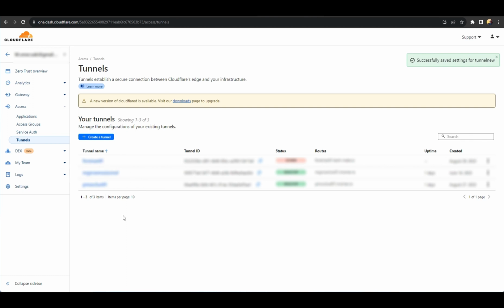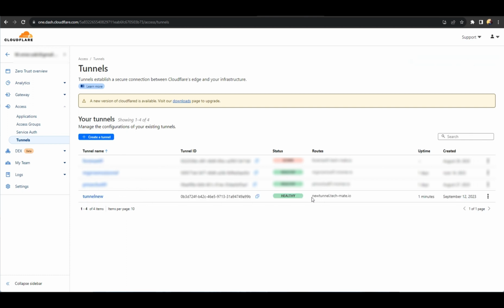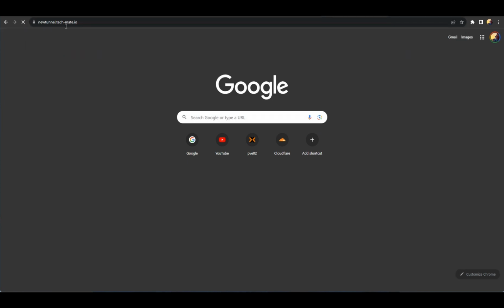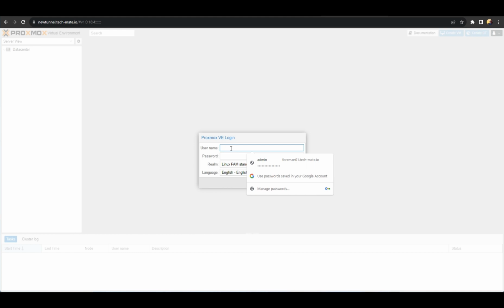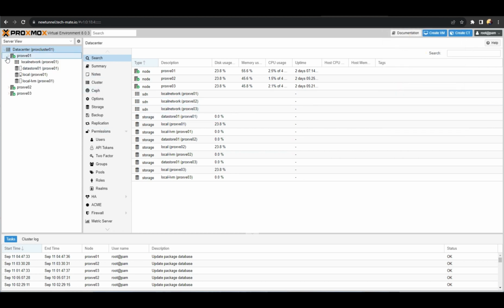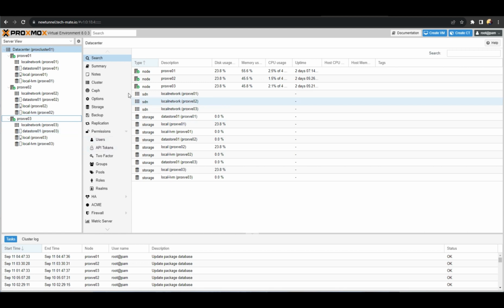Once you save the tunnel, it should appear here, tunnel new, and it will give you the URL. So copy this from here and open a browser, HTTPS, and paste here. This window tells you that it is already exposed and working. Put in your username root and password. That's it. Your Proxmox is accessible over the internet through Cloudflare tunnel. So you can access your internal Proxmox installation over the internet for free.